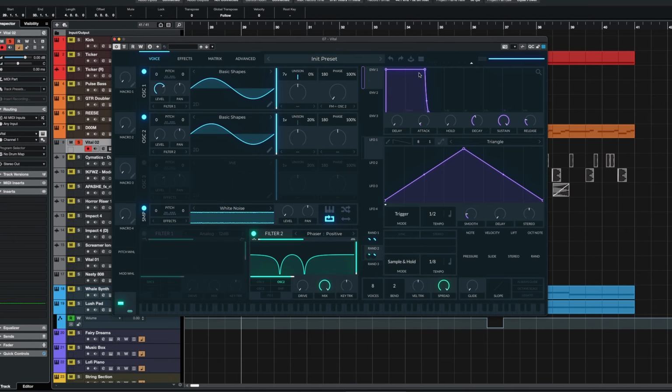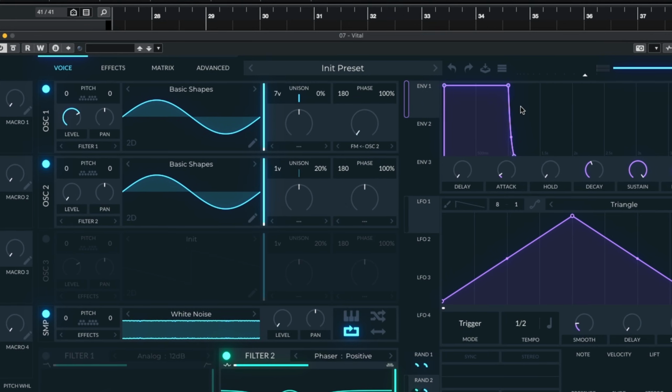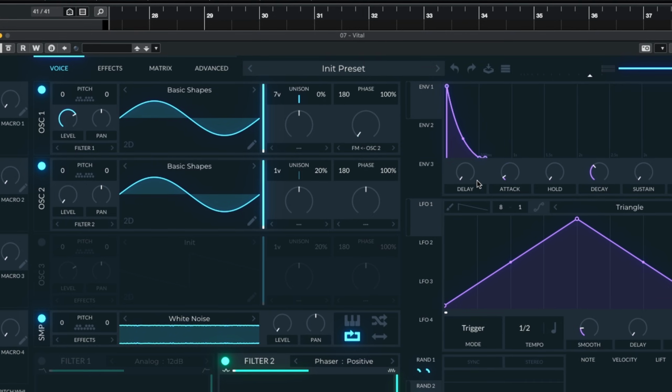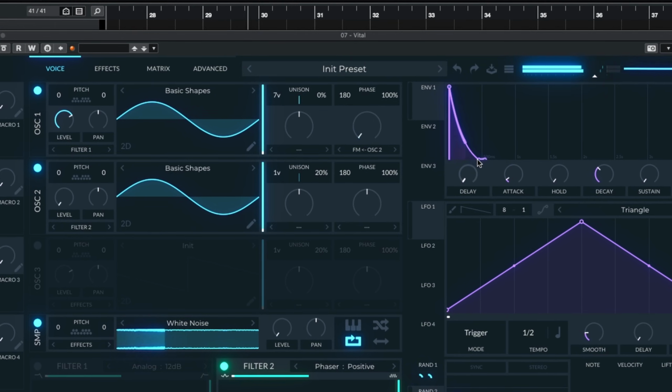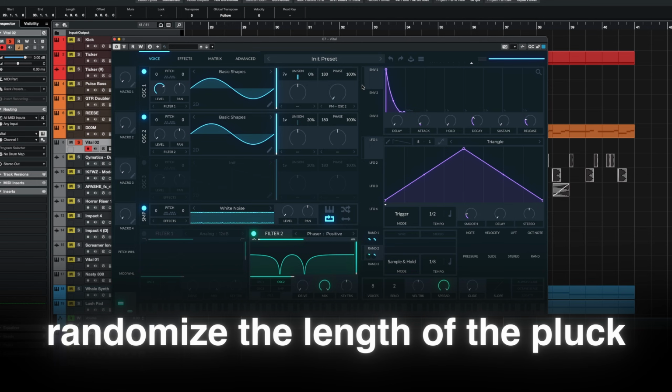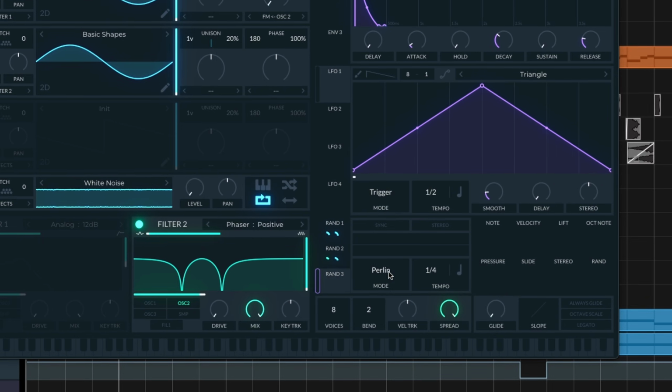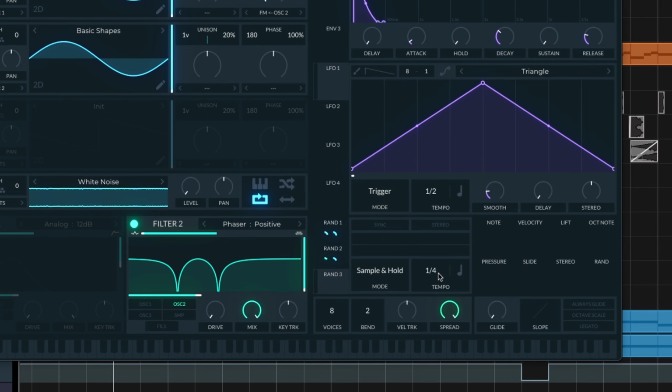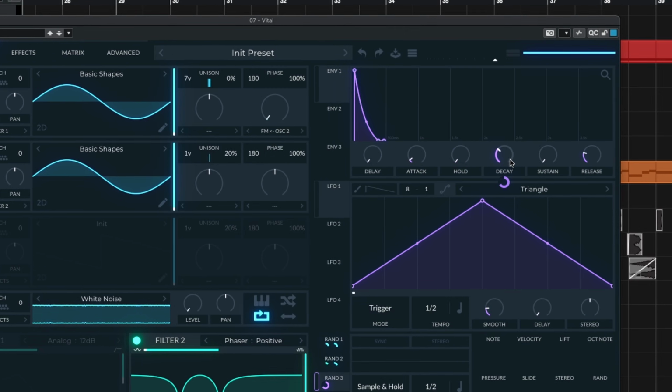Sweet, over here, envelope 1, let's play around with this. This is automatically mapped to the level of pretty much everything in here. So we're going to turn this into more of a pluck. But now let's randomize the length of the pluck. So how about I go to random 3 now, and I'm going to grab sample and hold. Maybe I'll do 1/2, and we're going to drag that to the K.